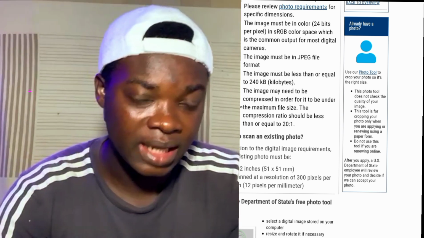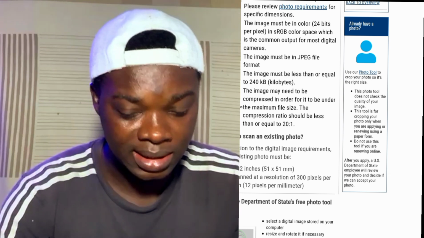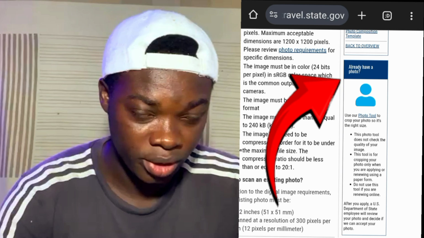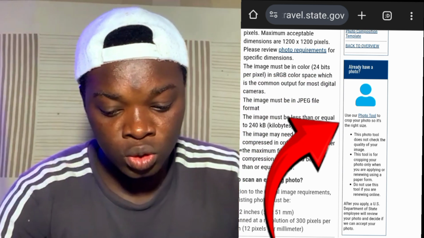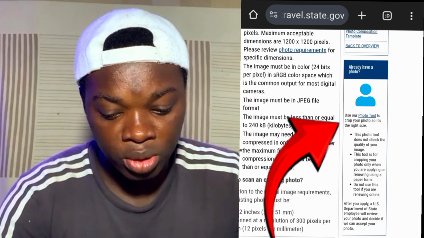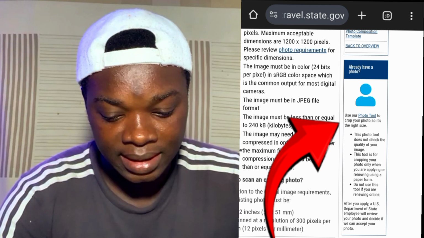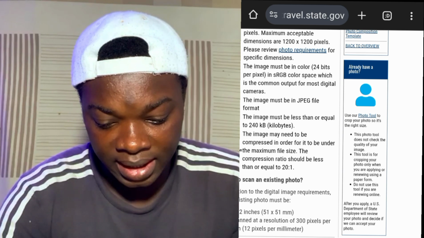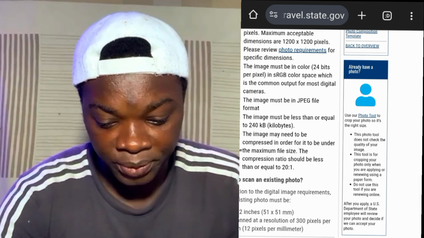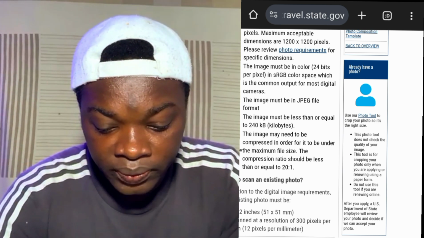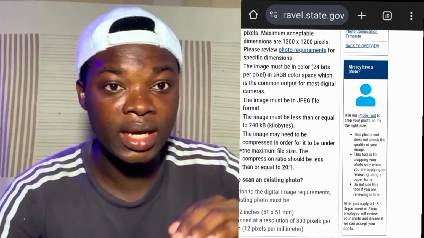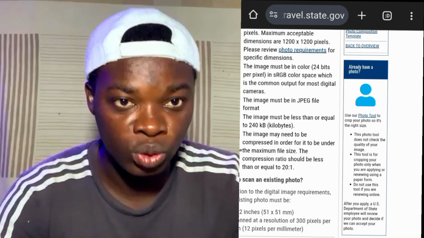The DV Lottery website has another way for you to check it out. If you look at the right-hand side of where we are now, you can see it already says photo, question mark. Check below: use our photo tool to crop your photo so it's the right size. If you hit that photo tool, it will bring you into that interface, and then you will get to upload your photo there.